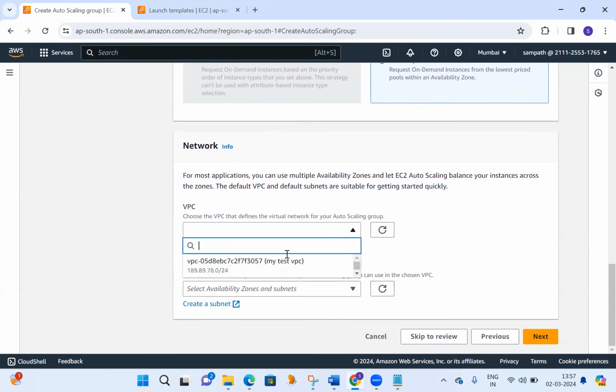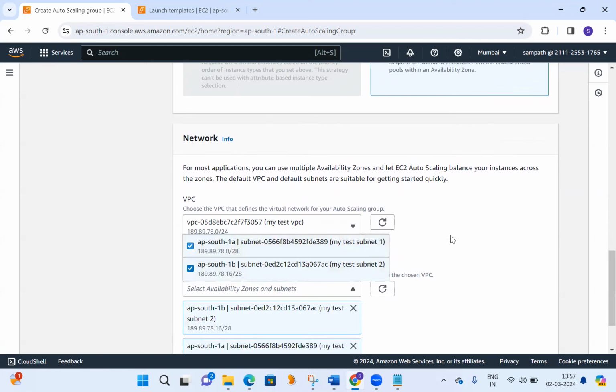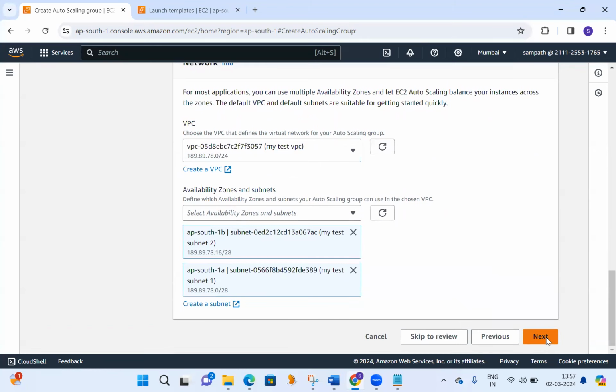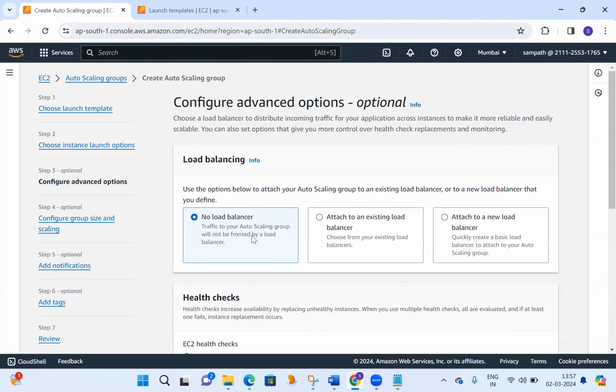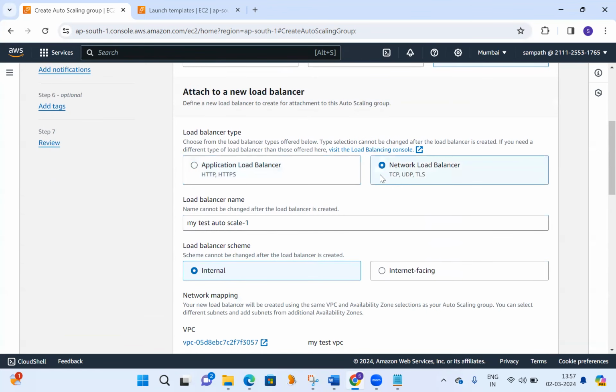So you will select your VPC here. Select your availability zones. How many availability zones do you want to create? I want to create in two availability zones. I created two. So next, you can attach an existing load balancer or attach a new load balancer. The load balancer is not there, so I'm going to create a network load balancer.